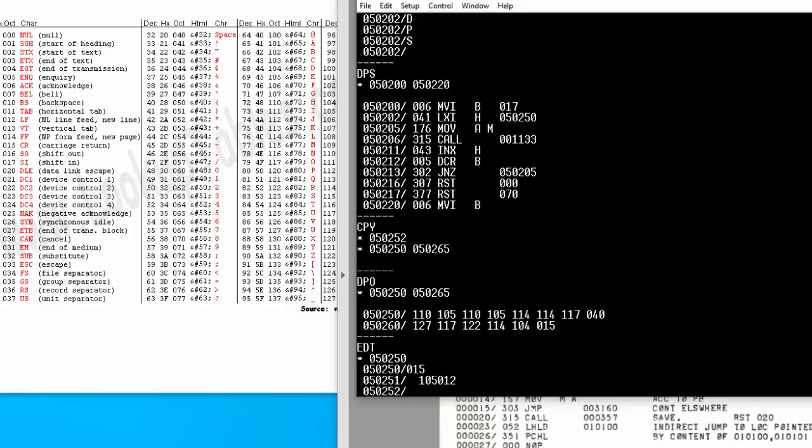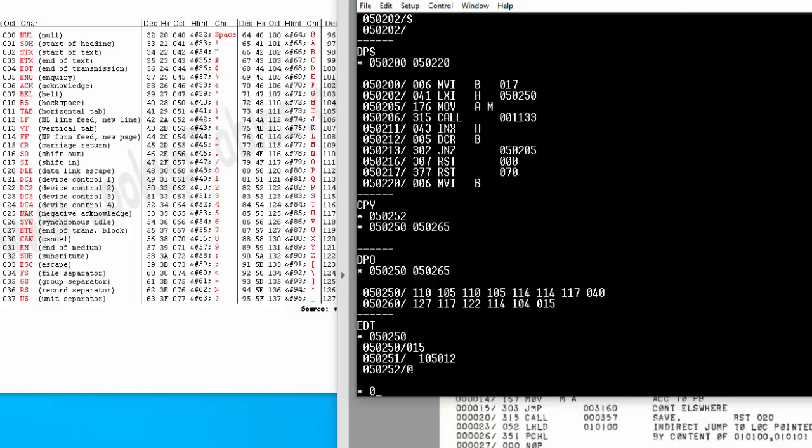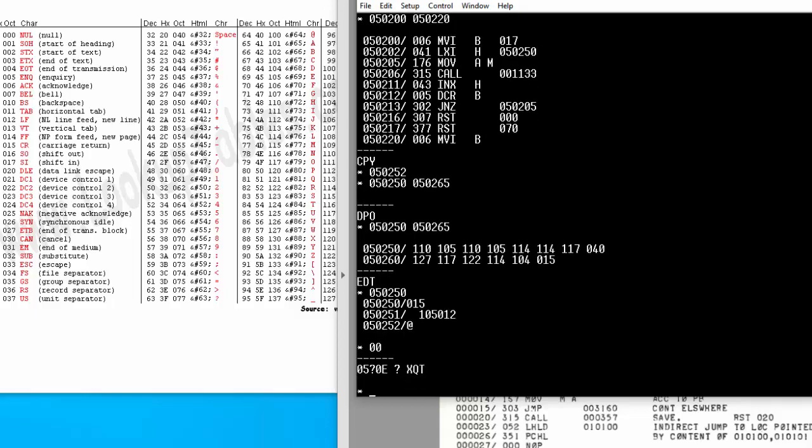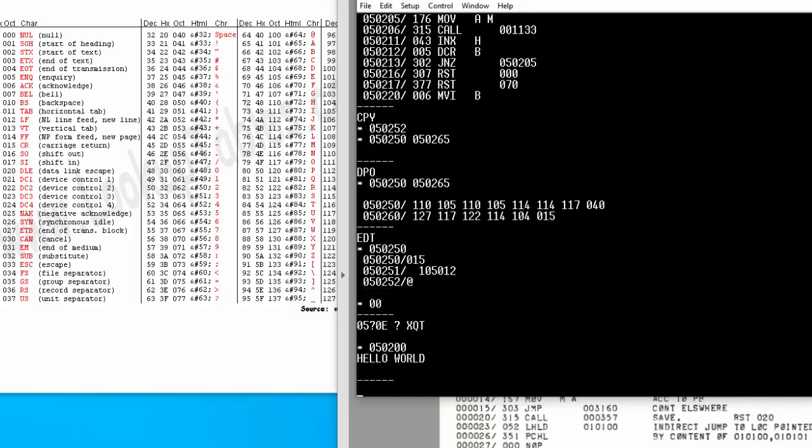Okay, now from here, we don't have to do a Control A to exit. We can actually tell it to jump right to the run command by doing an @ sign. So we say @ and then 050. Oh, we forgot, I'm sorry. We have to execute XQT 050200. I think my 5's going bad. So there's my hello world on its own line, followed by the carriage return, followed by the restart.